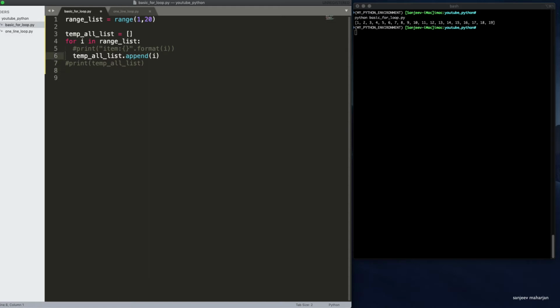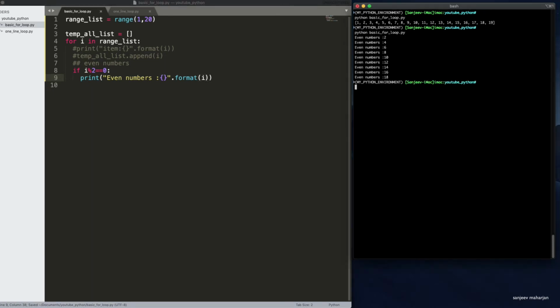Let's get the even numbers from this list. So let's comment all of them out, because we won't be needing any of these. Let's say even numbers: if item modulo 2 equals 0, right? Let's print it as even numbers, with format. Yes, you got even numbers.